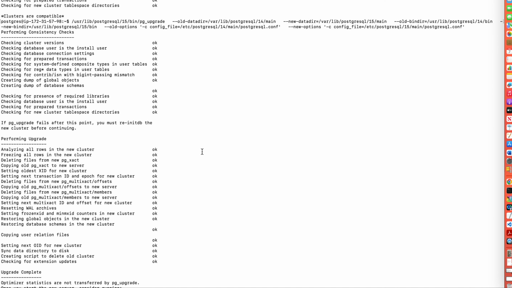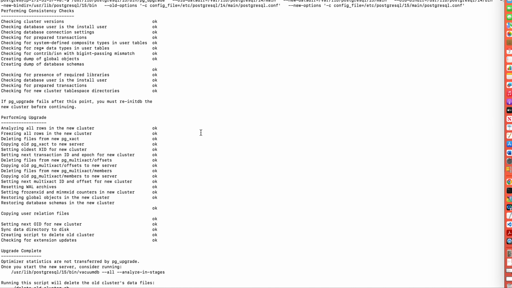So alright, this is what it does. Again, the consistency check it does. Now it says if it fails, you must re-init the DB before continuing. Okay, so let's see. Now what it does is it does an upgrade. It checks all the rows, freezing all the rows, deleting files, copying files, setting older XID. So you see it does all these things, and at the end it says upgrade complete.